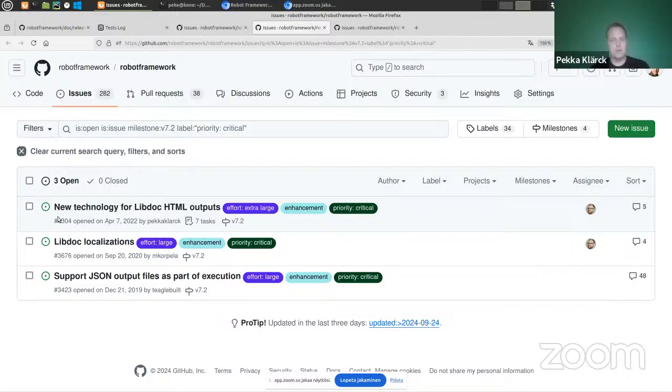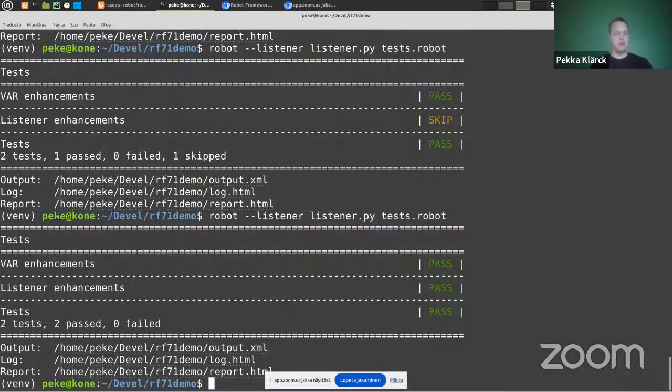Then, in addition to libdoc, the other key feature, which I hope we get implemented, though it's possibly too big, I don't know, is JSON support for output, so that we could get output JSON as part of execution. You can already now, starting from Robot Framework 7, get output JSON with Rebot, since you always get output XML after execution.